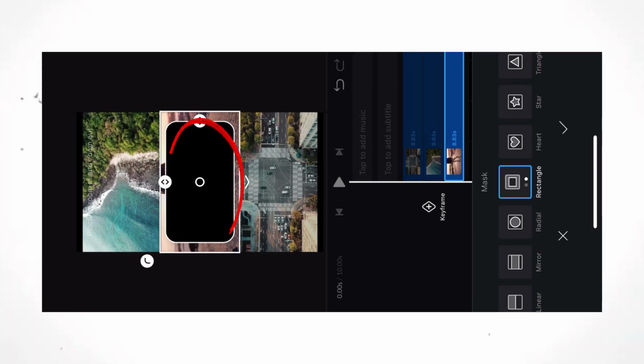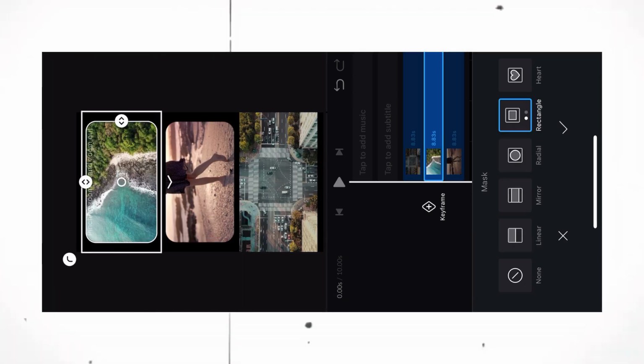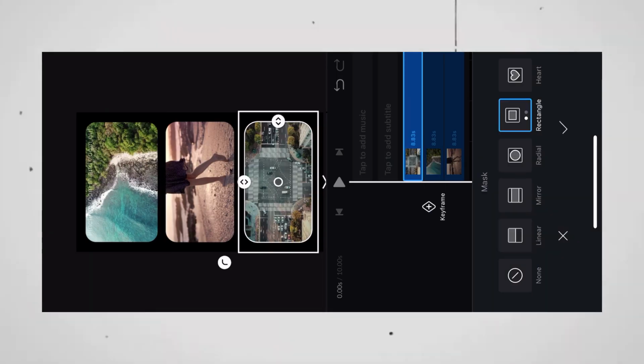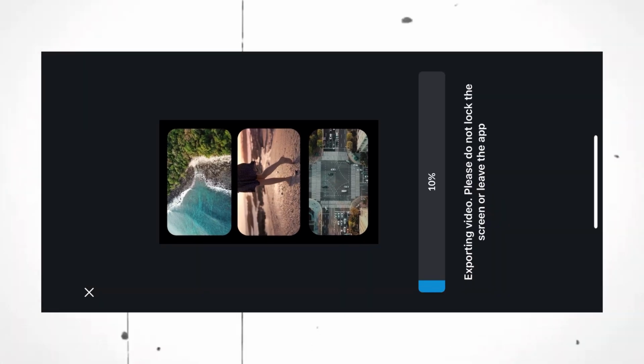One more thing. If your video is not showing inside this frame, simply click on the rectangle again to invert the mask. Similarly, add the mask to your other videos. Spend some more time and try to equalize the gap in between the videos. Export the final video, and that's it.